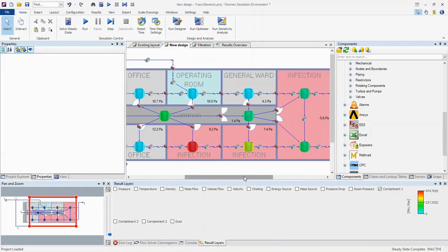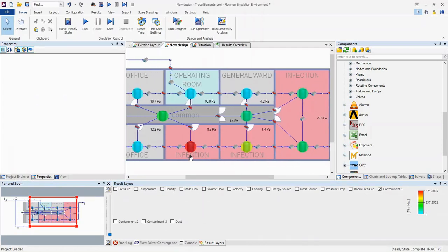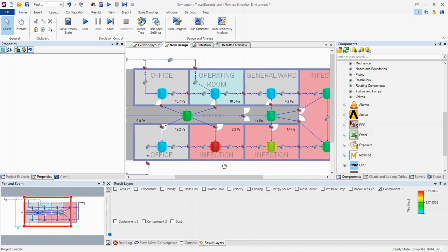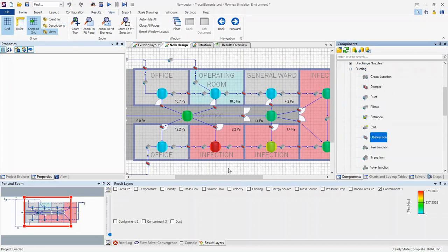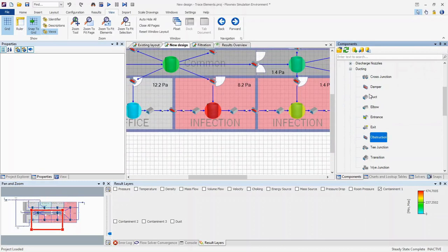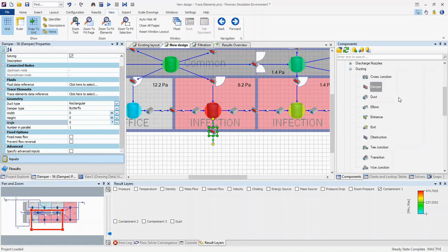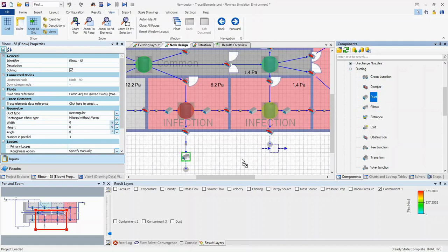Now, in terms of HVAC design for a hospital, this is not good. So what we want to do is add exhaust vents to each of these infection wards. To do this, I'll activate our grid and we can go to components. We can specify ducting components, zoom in a little bit, and we can add an exhaust in our infection ward. For this, we'll use a damper component, connect it as shown, and another damper component, and connect it to our second infection ward. Now we'll make use of an elbow, connect it as shown, and a duct.